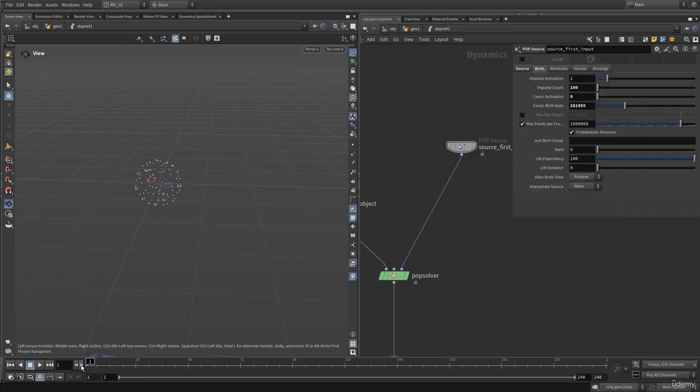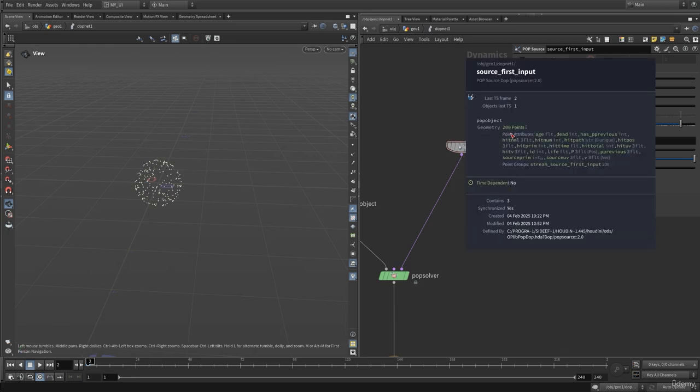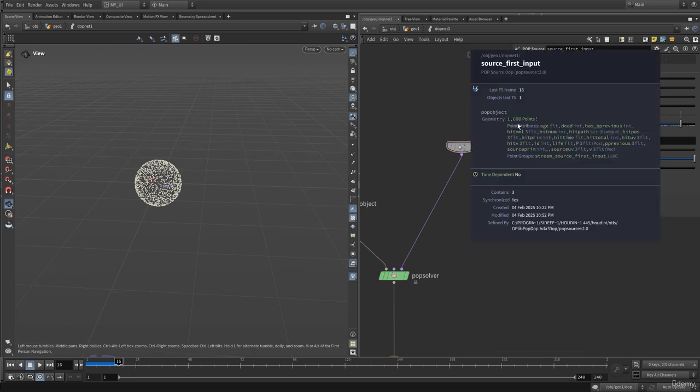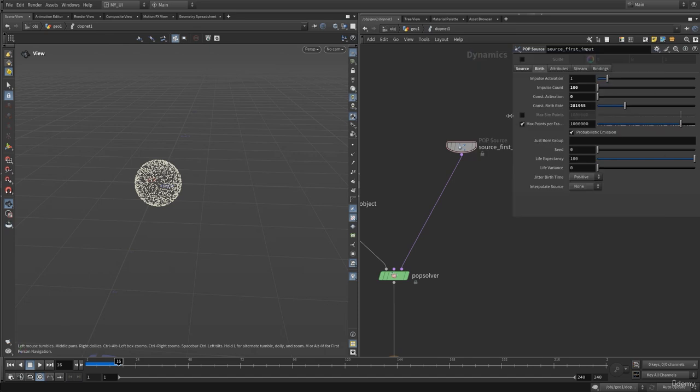And same thing if I go on to my second frame, now I should see 200 points. And if I middle mouse button, here as you can see we have 200 points, and I can keep playing this. And if I middle mouse button, here as you can see our point count has reached 1600. So the impulse count controls how many particles you want to create every frame. And I can control this.